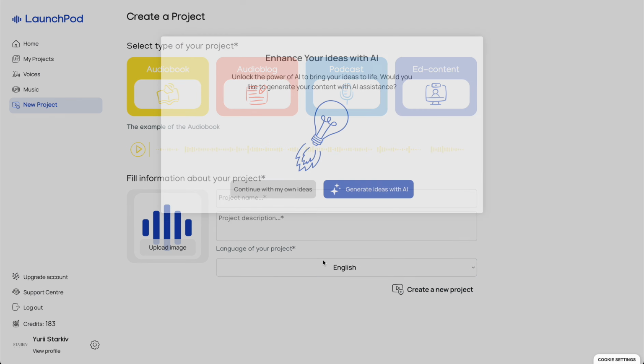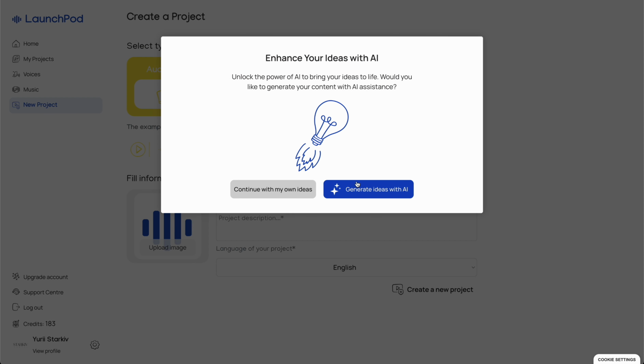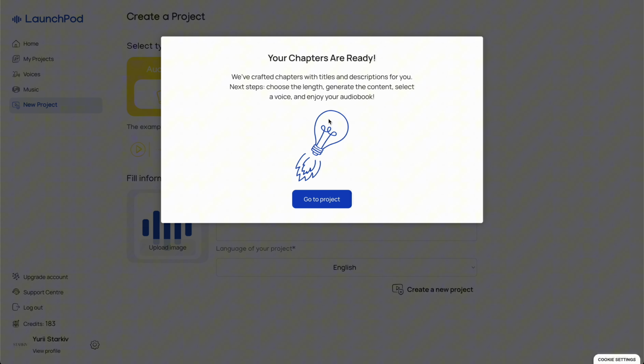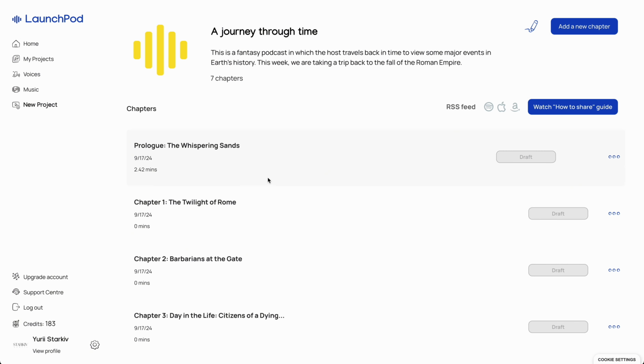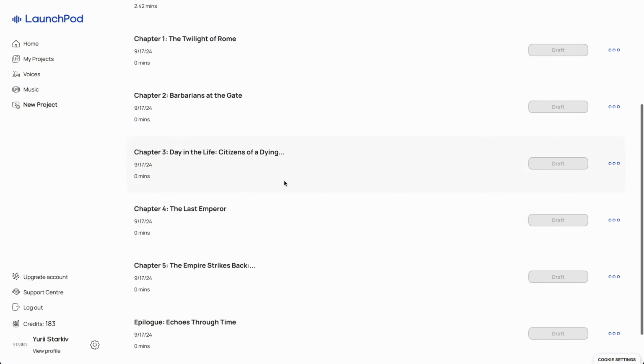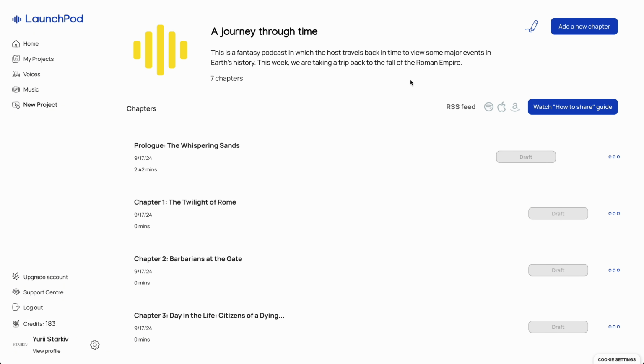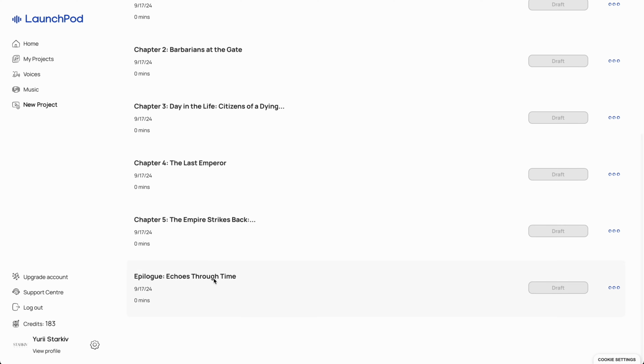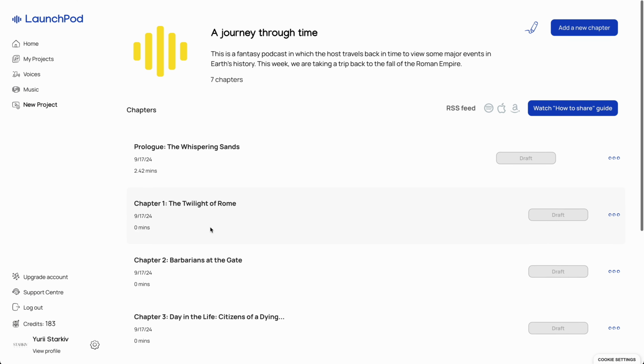There are 2 ways to proceed. Go with an empty audiobook or generate chapters with titles and descriptions. Let's go with the second way. Once your audiobook has been created, you will be taken to the project page and you will see that you have some chapters already included in the project. Here you have already prepared titles and descriptions for each of the chapters. The ideas for content have been taken from your project title and description.